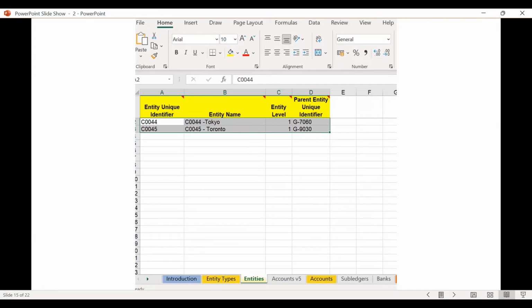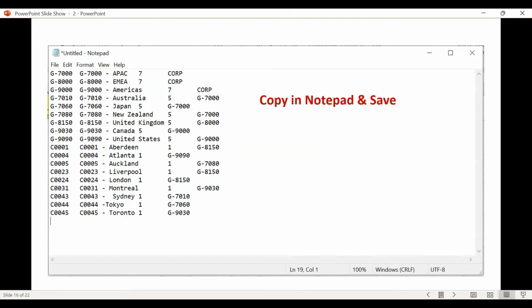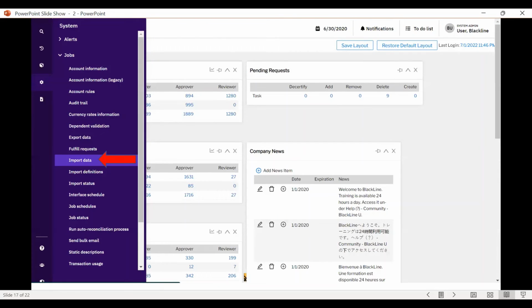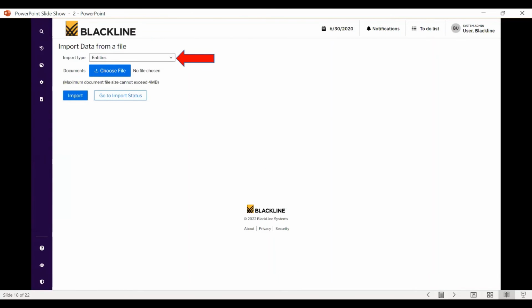Once all the details have been populated into the Excel, save that Excel, select only those four rows, and paste them into the notepad. Once the notepad is saved, go into the Blackline, and from the settings option under the jobs category, select import data. Once you click on import data, this particular screen will appear in front of you. Select the entities option from the drop down in the import type column.